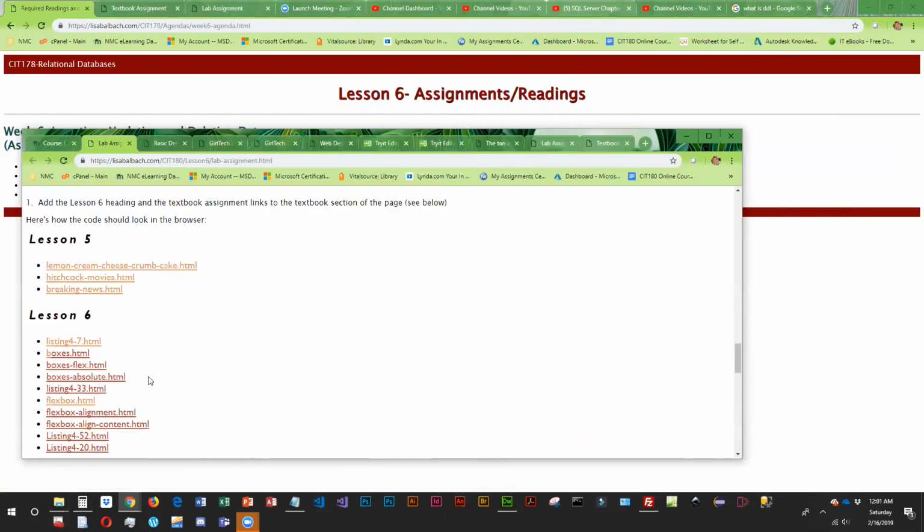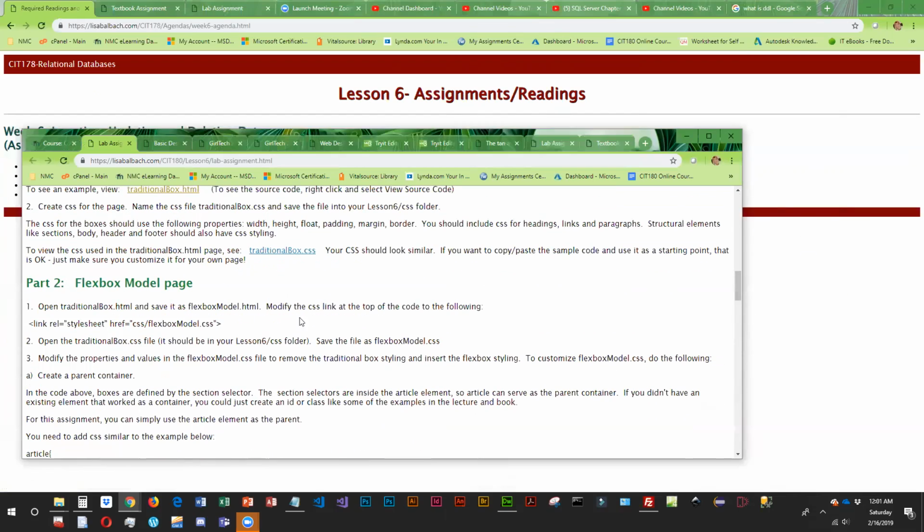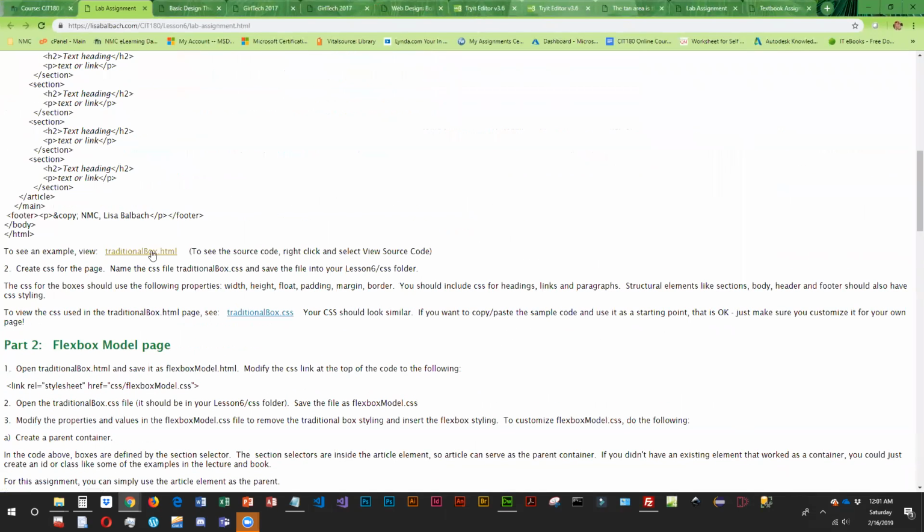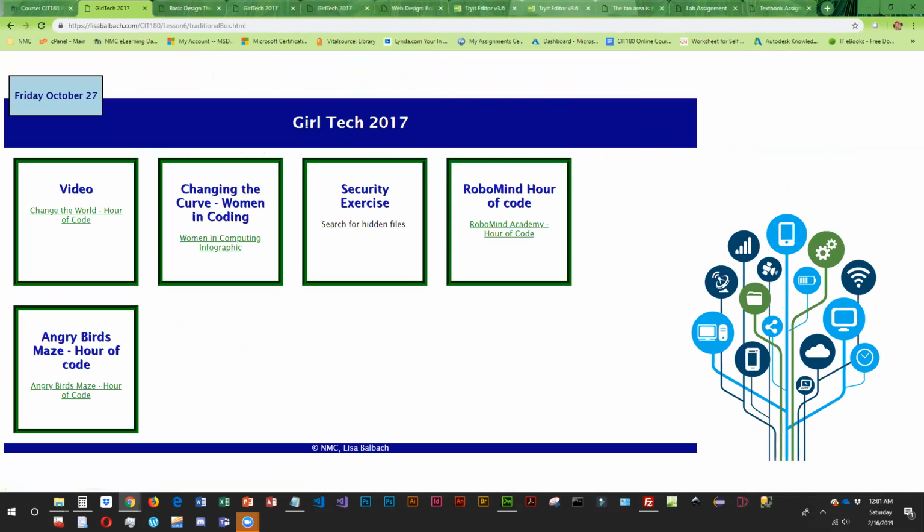I definitely want you to come up with your own designs on this. I do not want you to copy mine. This was Girl Tech from 2017. You come up with your own designs for this, and I'm excited to see what you can create.